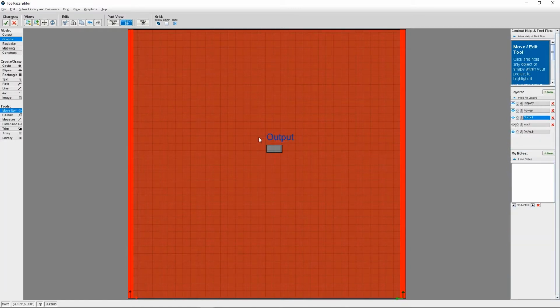If I want to show the Input layer again, I just need to click that little eye button again. This is a toggle button. Let's go over the other buttons in the Layers section. The 2 arrow buttons will allow you to move the layer up or down in the list.